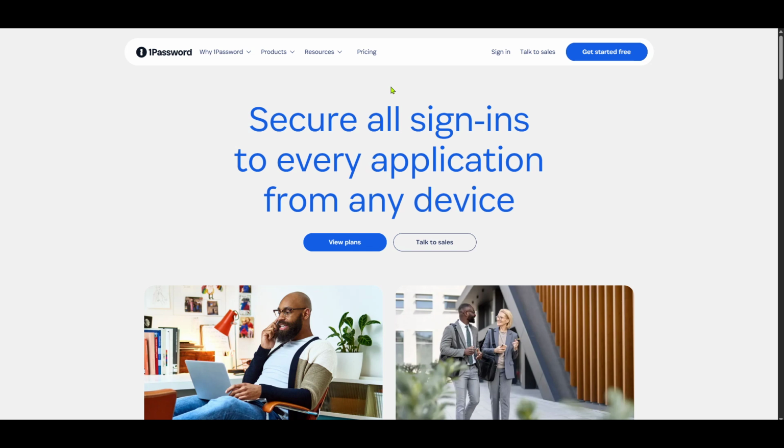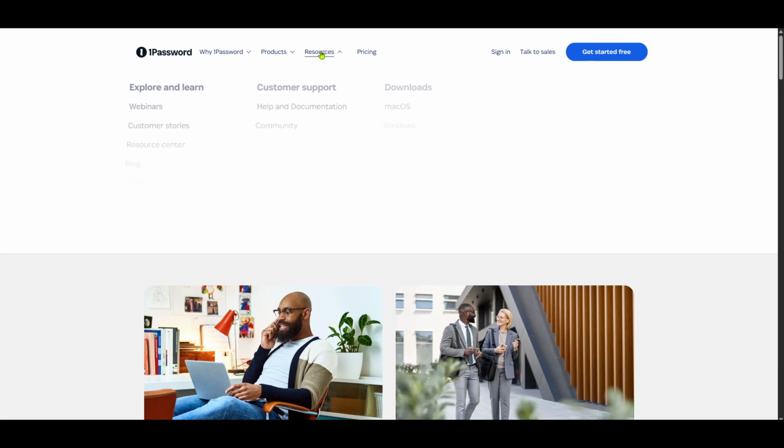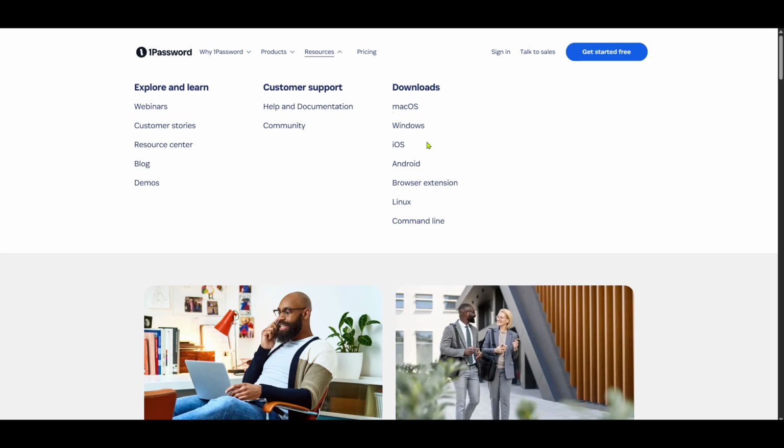With a straightforward click on Resources, you'll unveil a treasure trove of available downloads. Under this section, you'll see a Downloads tab. Select it. Now here's where it gets a bit more specific. Look for the link dedicated to iOS or Android. Click on that. Even though our focus here is on the iOS version for iPhones and iPads, the beauty of 1Password lies in its seamless integration and functionality across platforms.